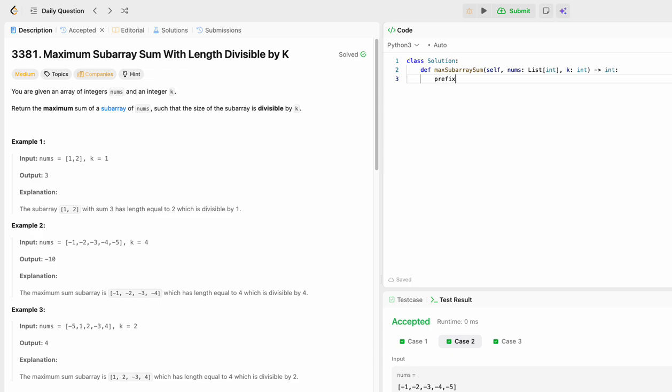Let's say that I will use the prefix sum as num0, and then I will initialize the HashMap to store all of the values. And then for now I set the max value as float of minus infinity. Okay, so for now we will iterate through all of the numbers, length of nums plus 1.